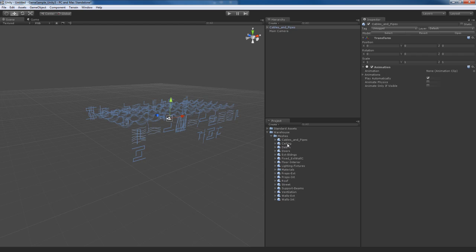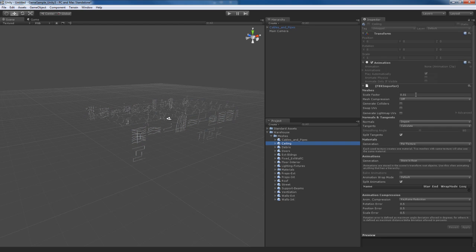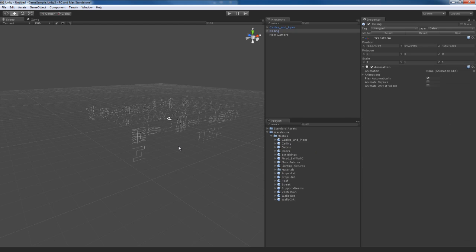I'm done with cables and pipes. Next I'm going to go to ceiling. I'm going to set up the import options, so the scale factor to 1. I'm going to tell it to generate colliders, and generate light map UVs is good. All this other stuff, leave it alone. I'm going to hit apply. Then I'm going to take the ceiling, drag and drop it into my scene, and take its transforms and set it to 0, 0, and 0, so it places it in the correct location.